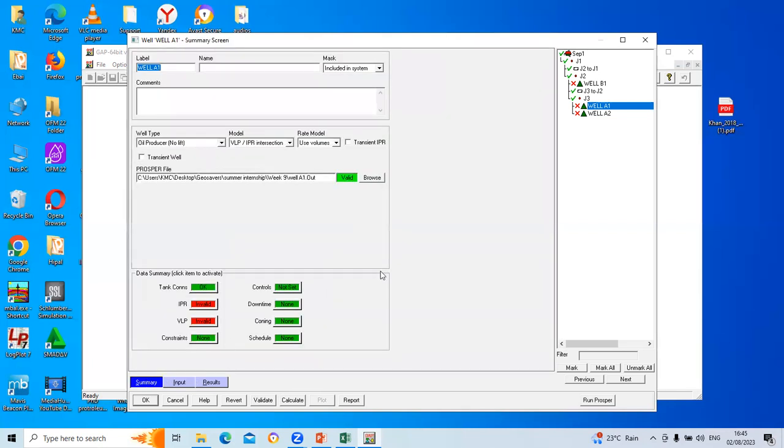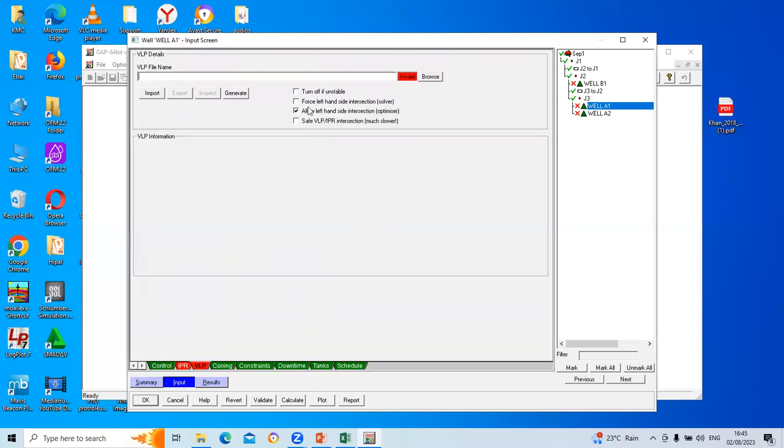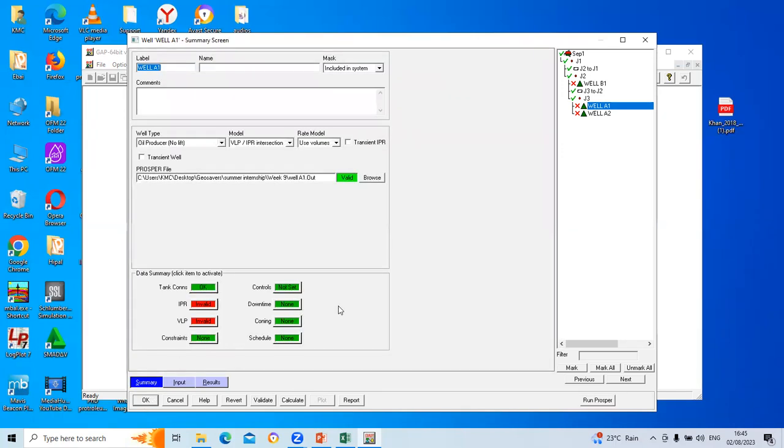I'll go back to summary. For the VLP, the same thing. If you don't have your Prosper model, you come there and then you have to start working with that VLP file. You have to give a name for it because it is difficult for you to generate that VLP. Remember, even when we were doing Excel, we could generate IPR with our Excel, but VLP was very difficult.